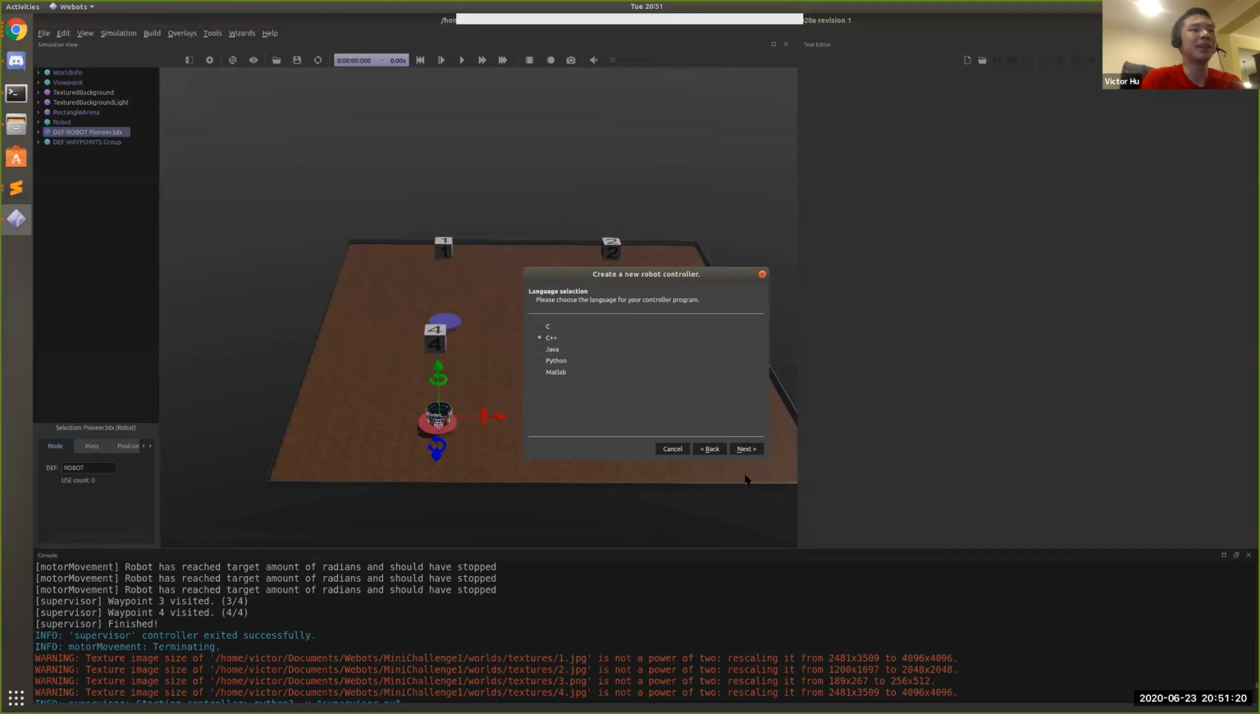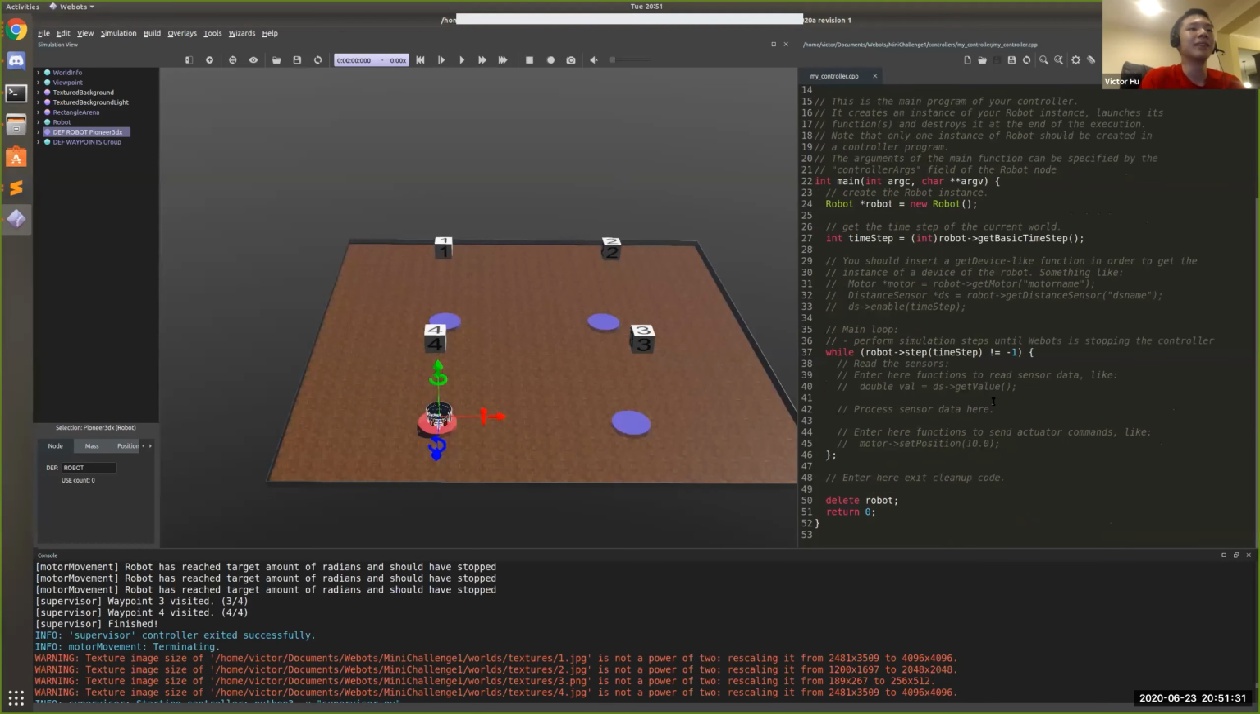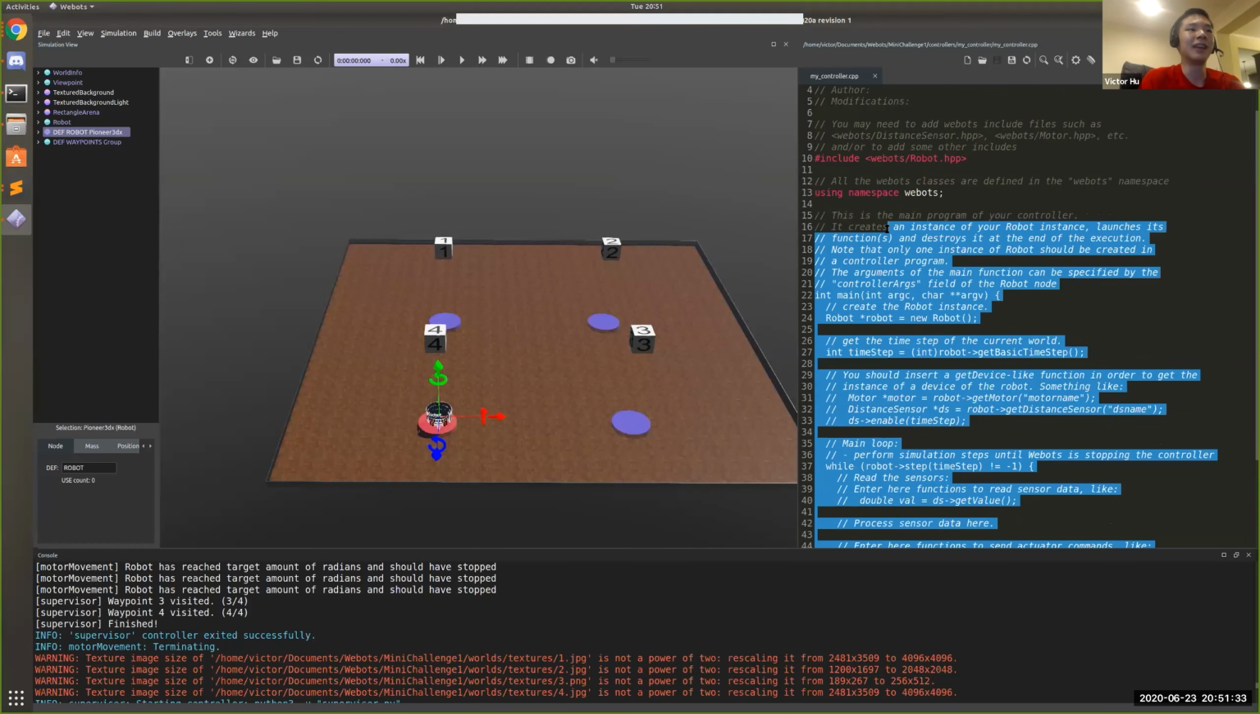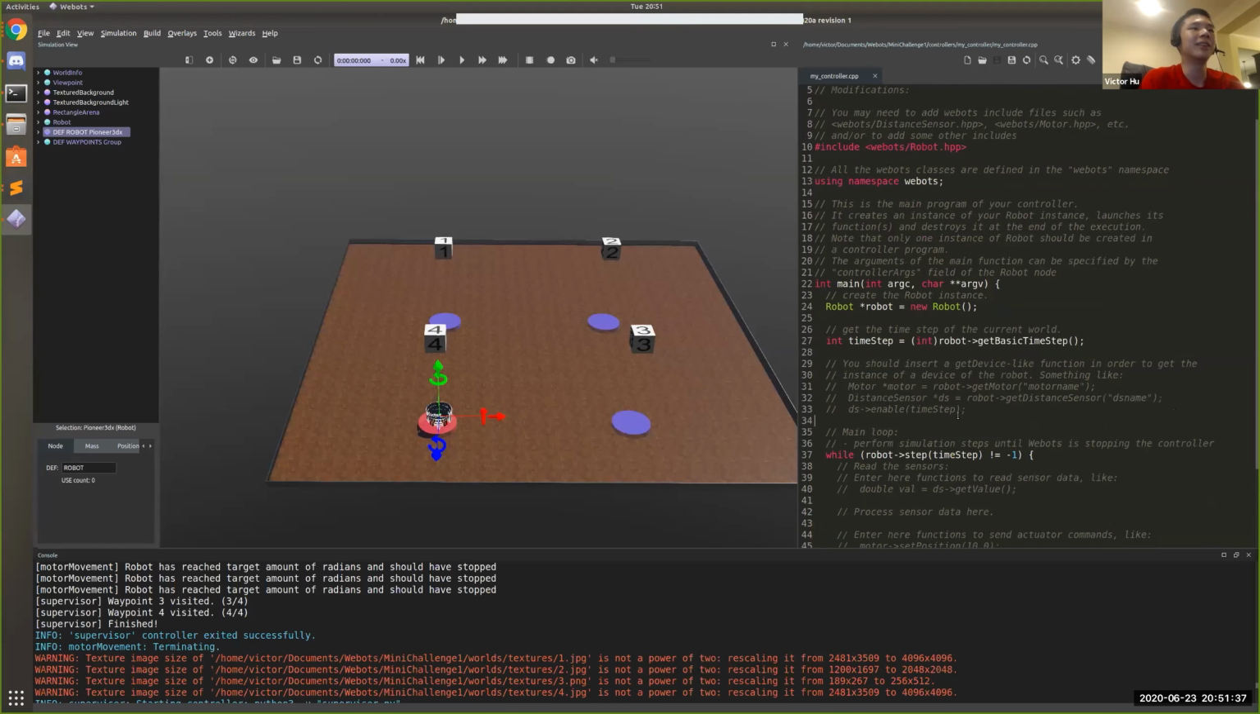You select C++ if you're going to be using C++. And then you name your controller something, like my controller. And it's going to automatically create the CPP file for you. This is just a template CPP file, and this is where you're going to type all your code into.